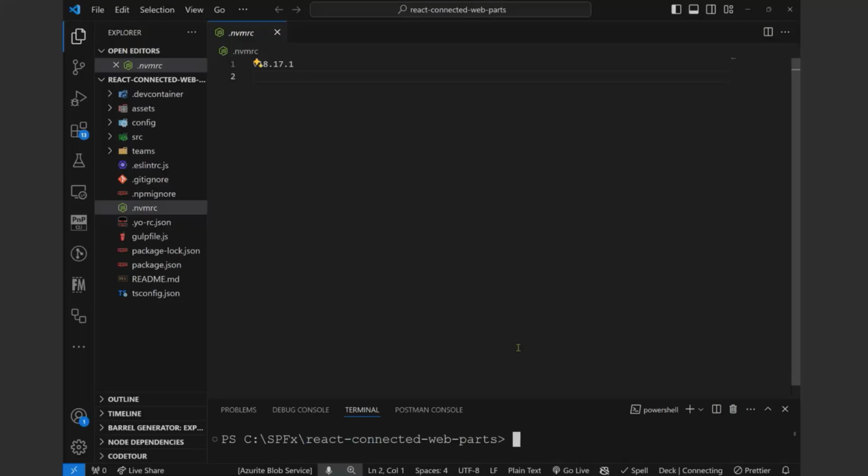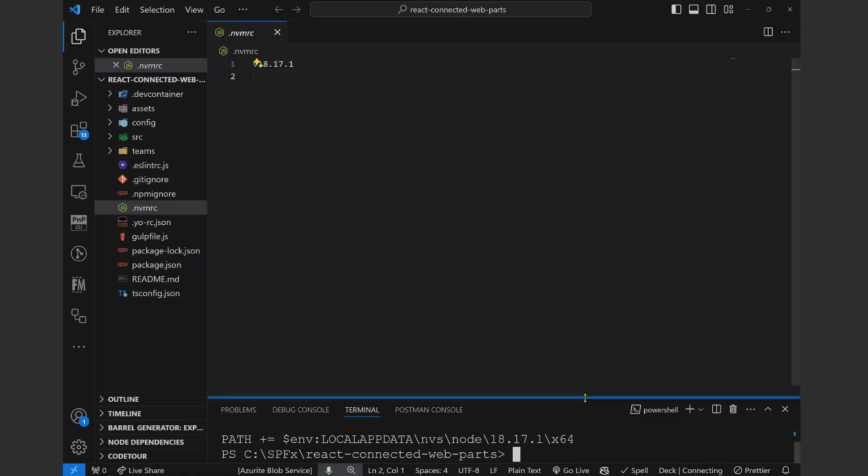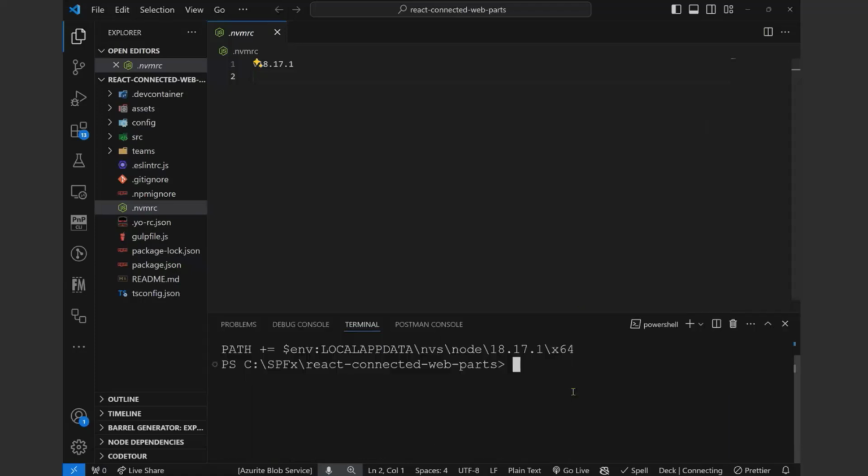Most of the recent samples use an NVM-RC file in the solution folder. What an NVM-RC file does is tell Visual Studio Code, NVM and NVS what version of Node you want to use. Automatically for you, when we process these samples, we look at the version of Node. The version for this web part is 18.17.1.